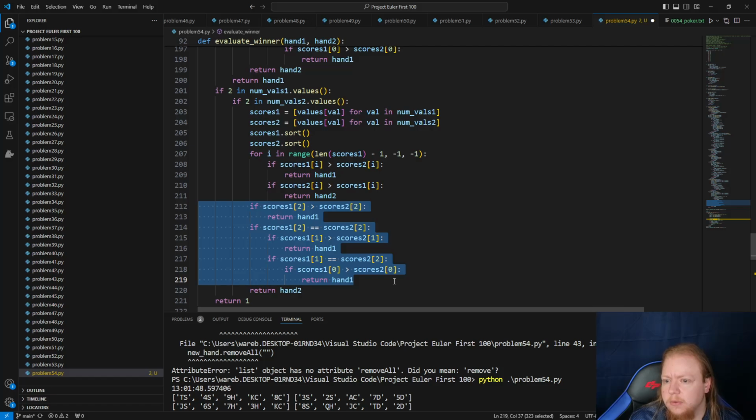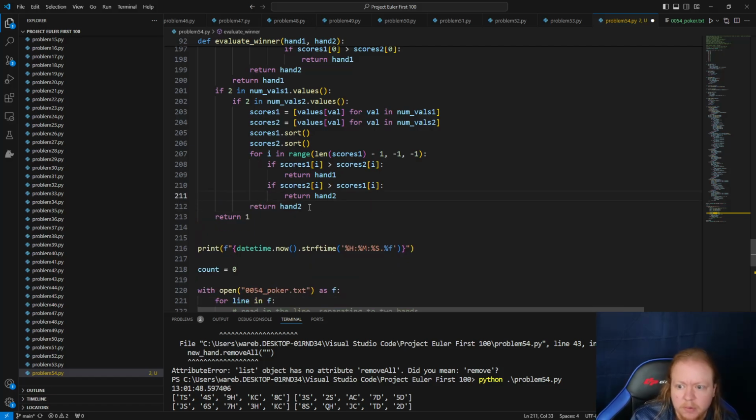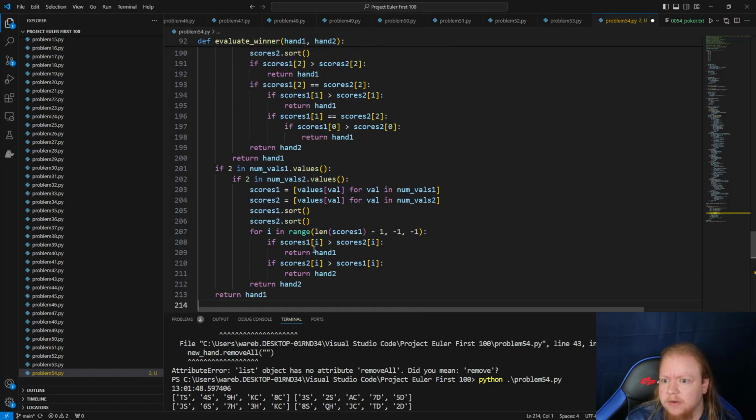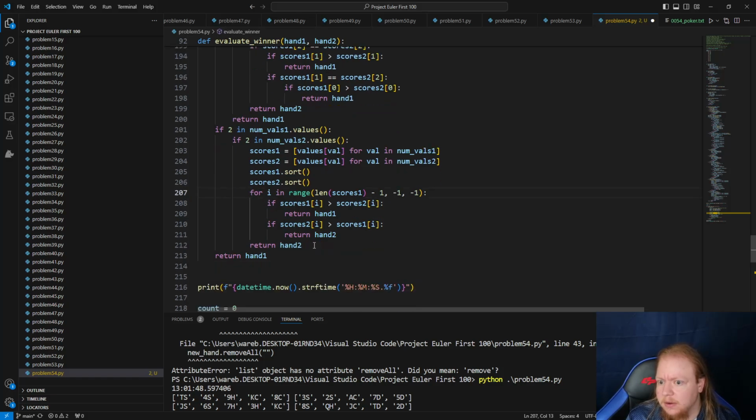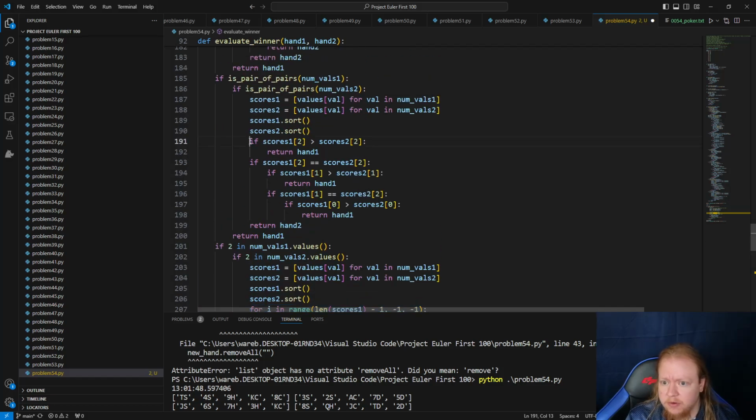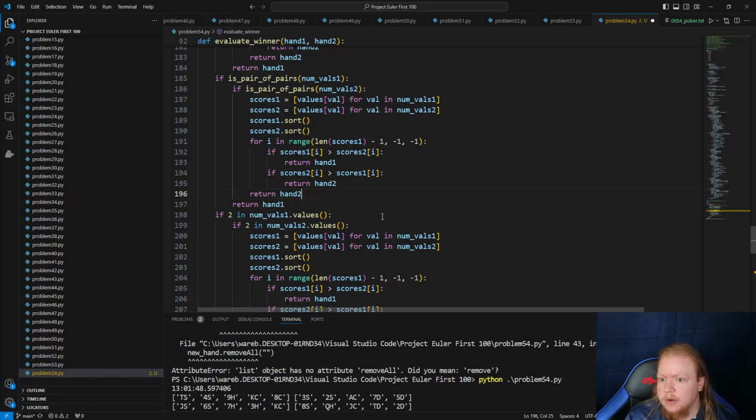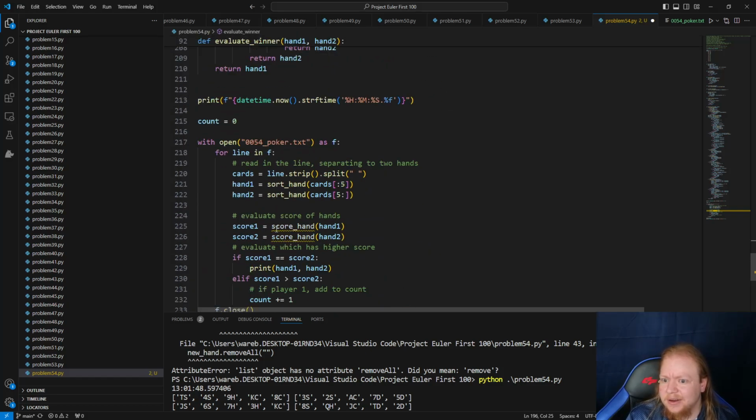And if we get all the way to the bottom of this loop without having returned anything, that means that hand 2 is the winner, because we hit a bunch of equals. Okay, so I think that will work as far as it goes. As I've been saying, the straight isn't correct. And I'm gonna go ahead and do this refactor right now.